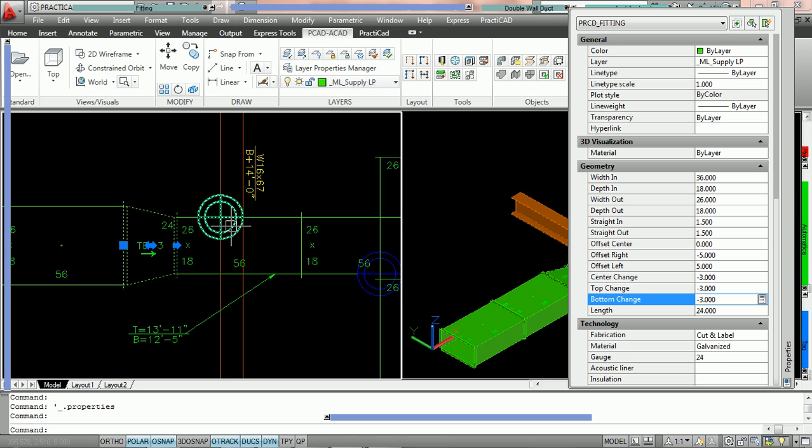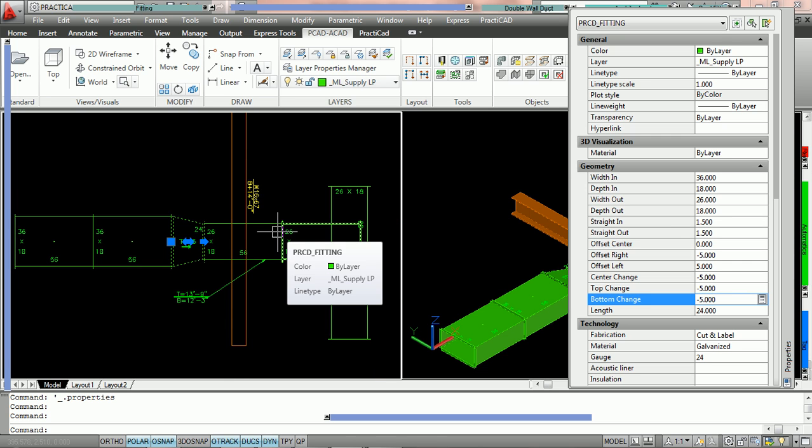If we'd like to make this collision bolt disappear with a 2-inch tolerance, we better have the top of this duct at least 2 inches or more lower than the bottom of this beam. So what we're going to do is come over here to top change where it's -3. We're going to change it to -5, so we're 3 inches away. When we do that, now we're outside our tolerance and Practicad removes the collision mark. This way we can control individual colors and tolerances for each type of collision within Practicad.